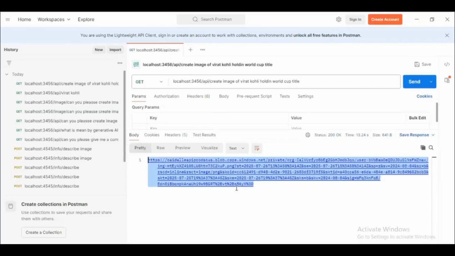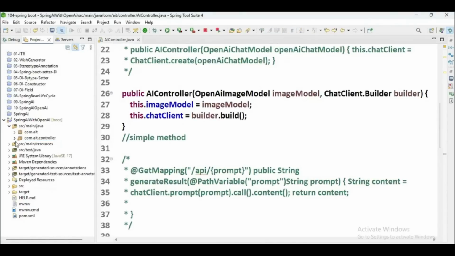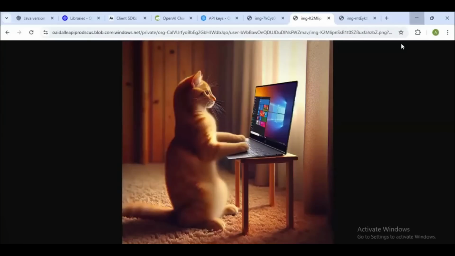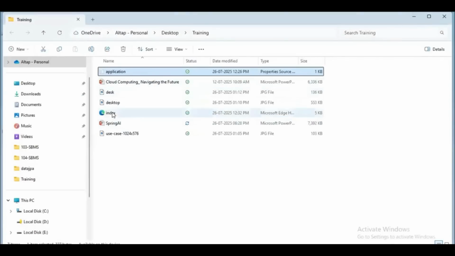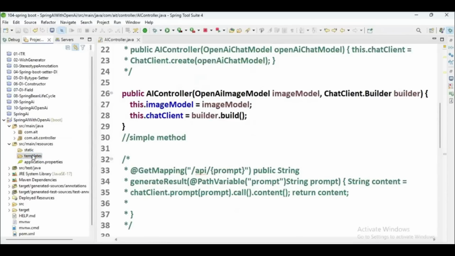Now we have just tested in Postman. Now I want to integrate this with Thymeleaf. For that, we have a time constraint, so what I have done is I have created one template. Let me directly copy paste. Now it looks like ChatGPT. I have created this one, and I am going to share everything with you. Let me paste it in a template.